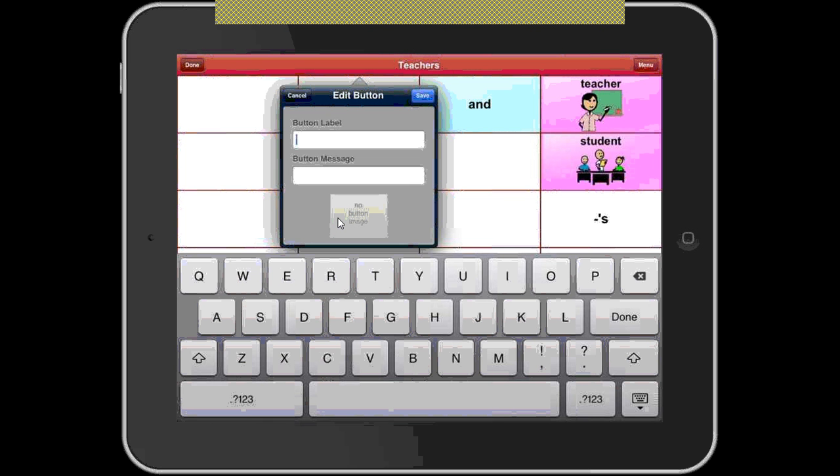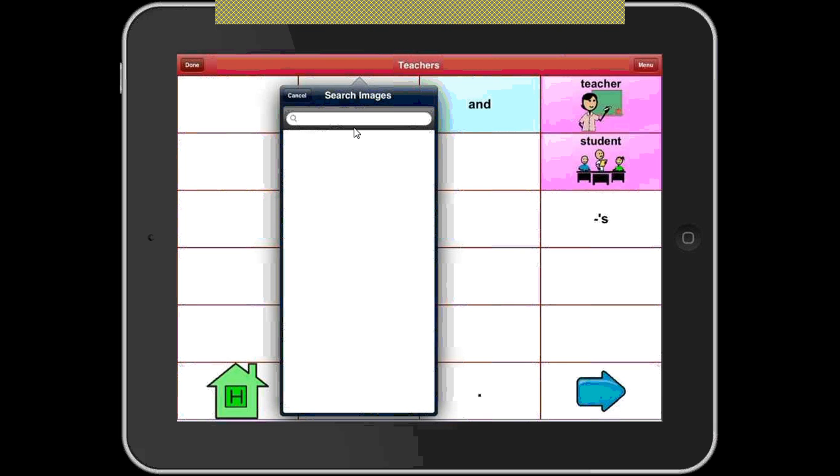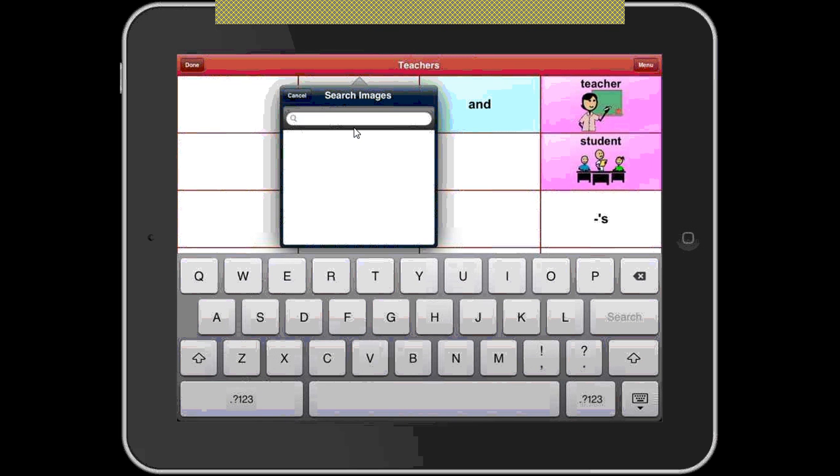and I'm going to give it a label. In this case, I want it to say Miss Buffett, that's me. So I'm going to move my keyboard down so that I can see this is the new keyboard down button, and I'm going to do select image. Then I'm going to use that magnifying glass button at the top, and I'll tap on the white bar and type in what I want to search for. I'm going to try teacher, and I'll press search on my keyboard.